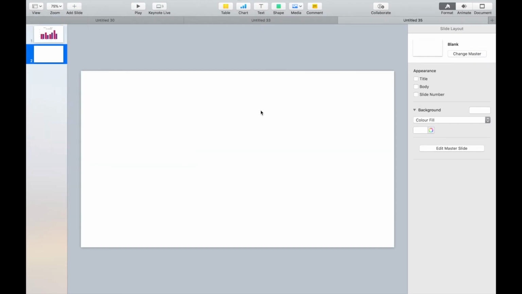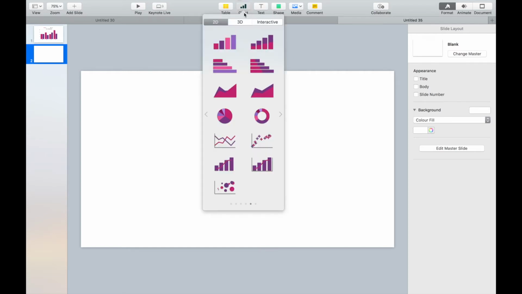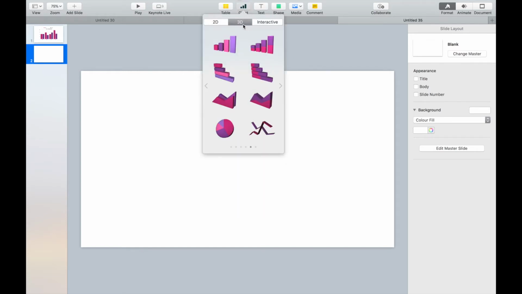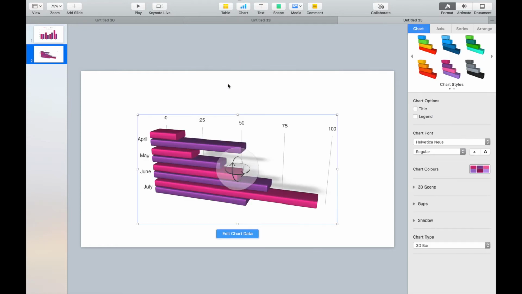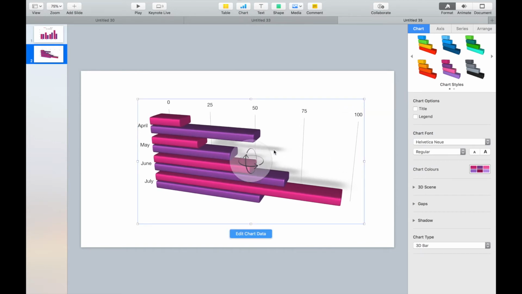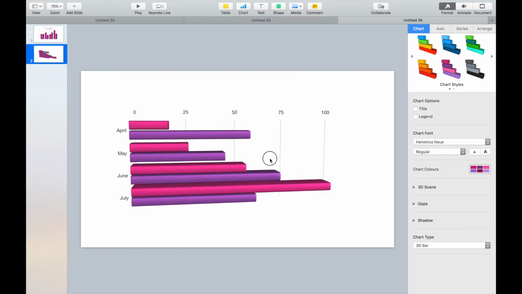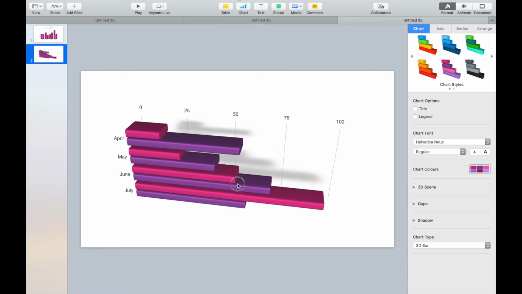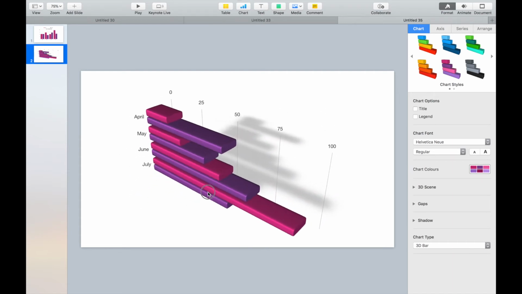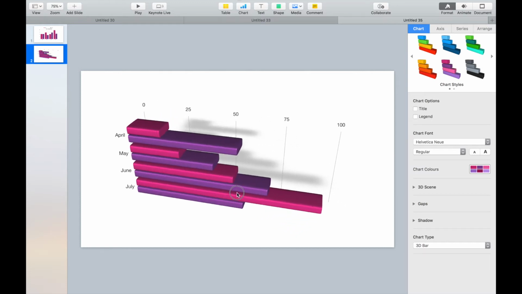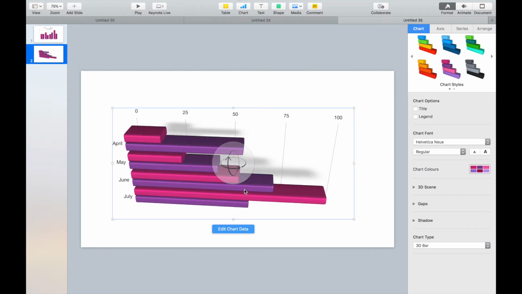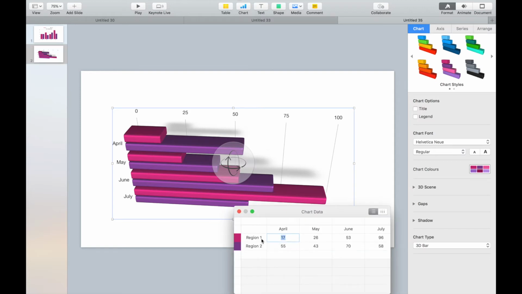Select a new slide and go back to the Chart tab and select the 3D option. Click on the chart and you will be able to move this around on the page. Change the headings and titles to suit your needs.